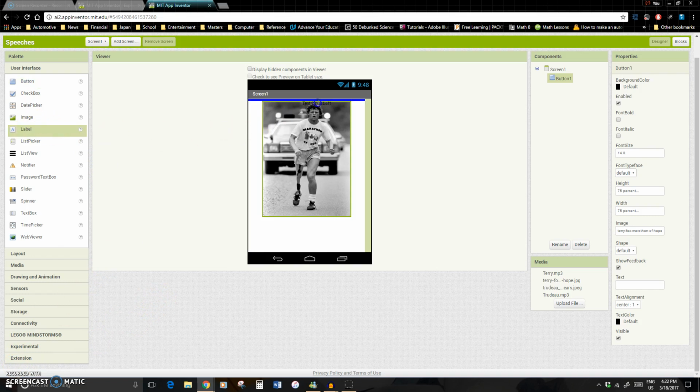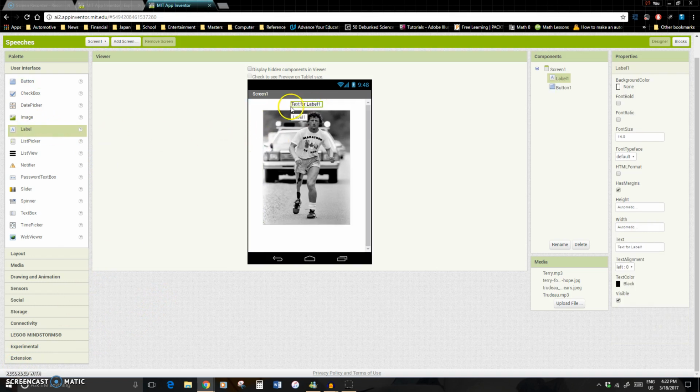So I'm going to take this one label and put it at the top. And notice when you do that, it kind of brings it down. And I'm going to bring another one down here, so label 2. And you can see how all of these are being put as components of your screen 1. And so we can change the text here. So on label 1, let's just say who it is. So this is, I don't know if we have to really say image of, but let's just put Terry Fox.